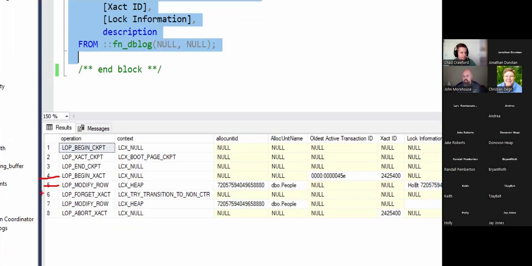Then we have this new thing right here. Lop forget exact. It's actually not new, but we see it in the new order. And this is where the locks get released. What that is telling SQL Server is, hey, forget the transaction. We're going to abort it, release everything. Once it's released, we can get back in the system, right? So we can start doing data modifications and move on.